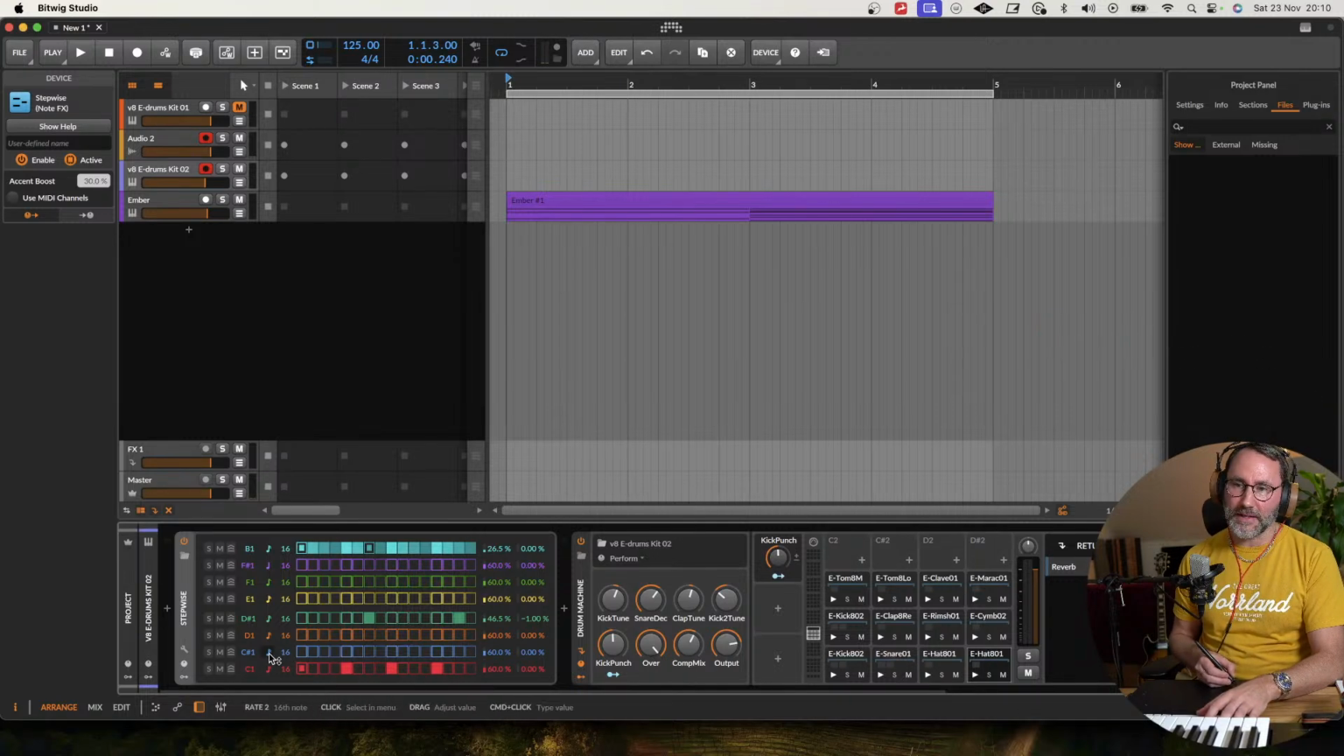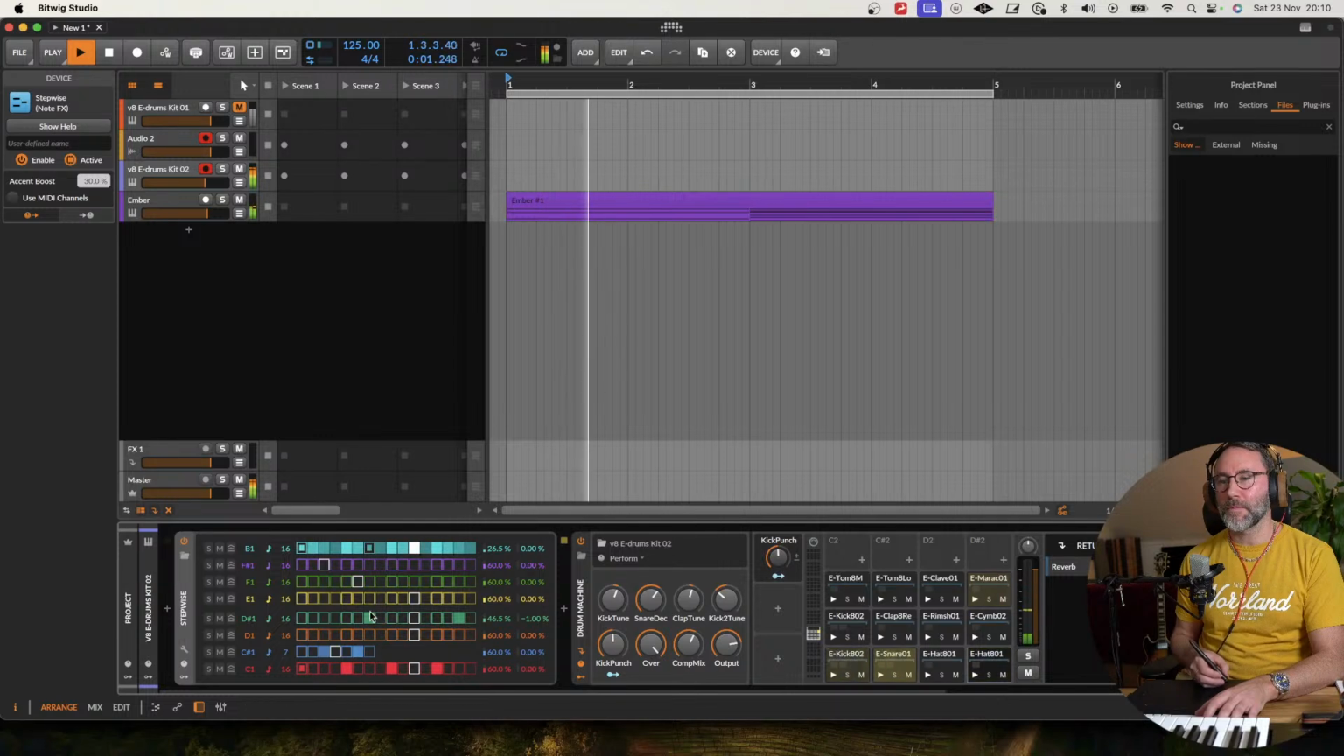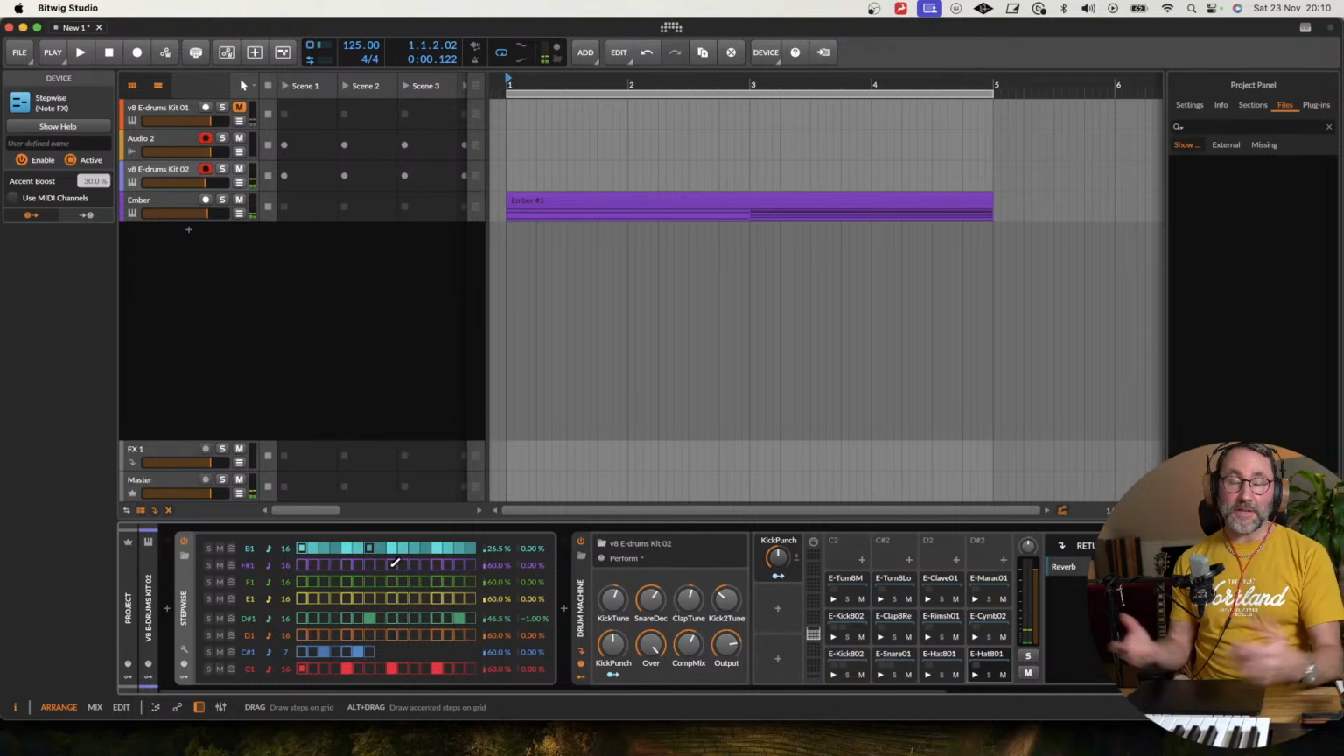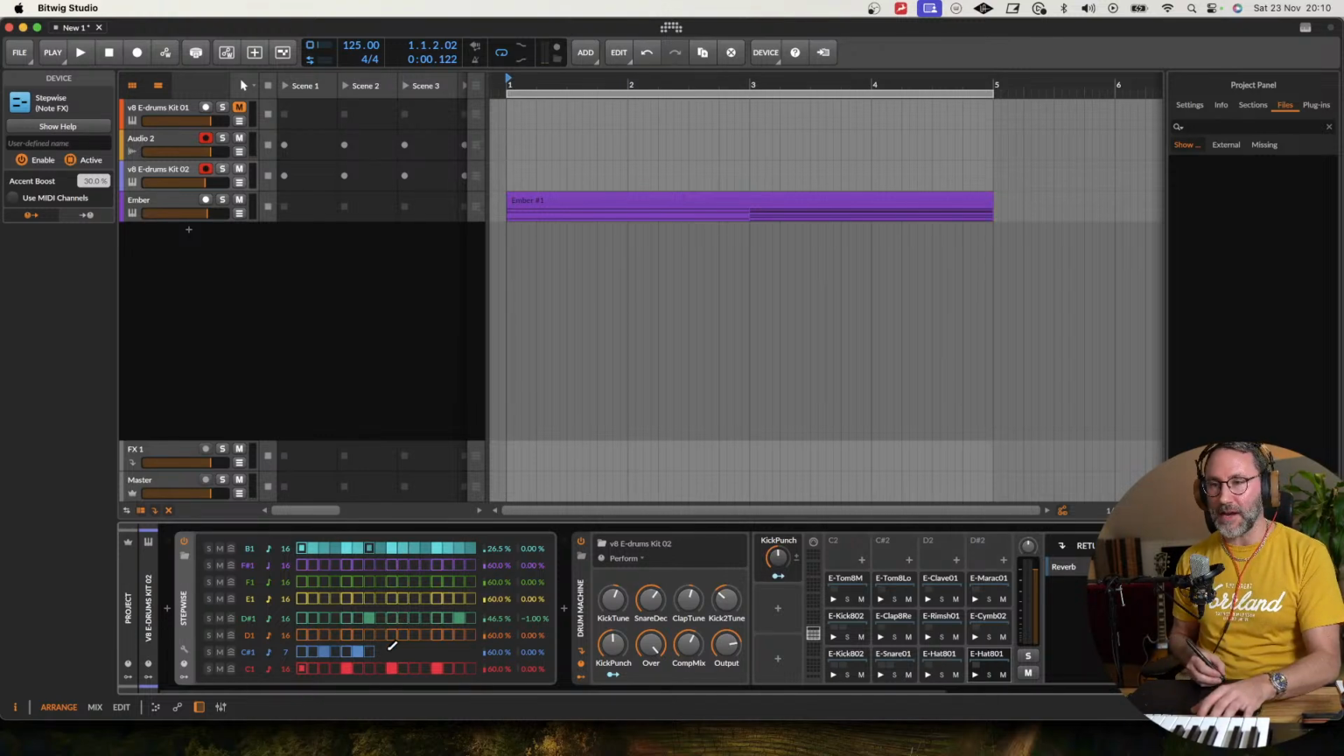Then you can set maybe this one to be 16th notes and 16 steps. Maybe we can reduce this to just be like 7 steps and do something like this. So you can hear, you can get pretty cool stuff going very fast with the step sequencer like this if you just readjust how many steps you have per track here.